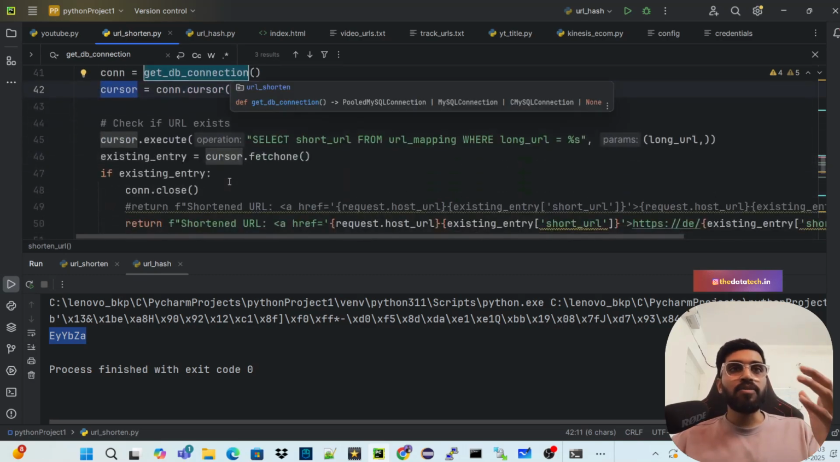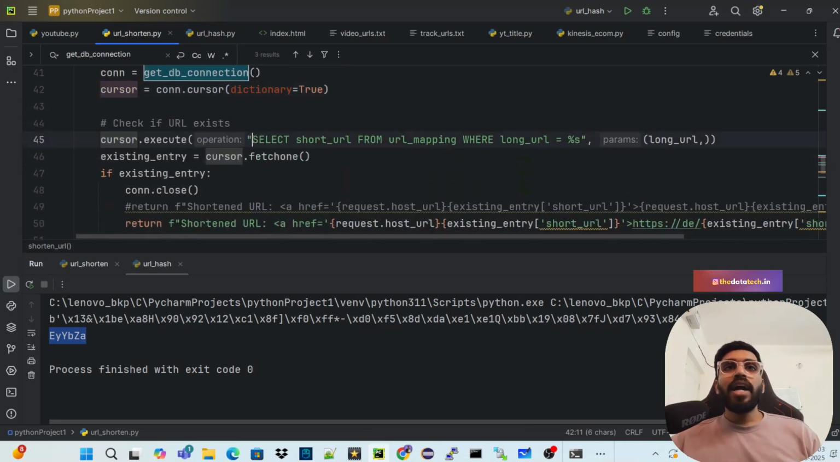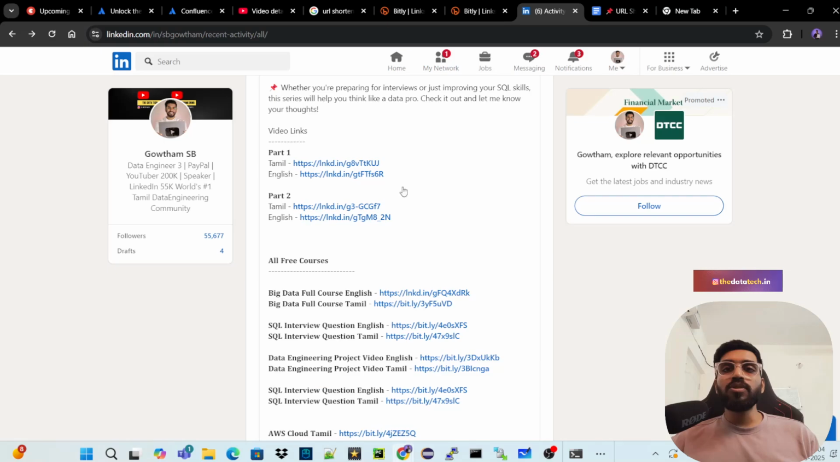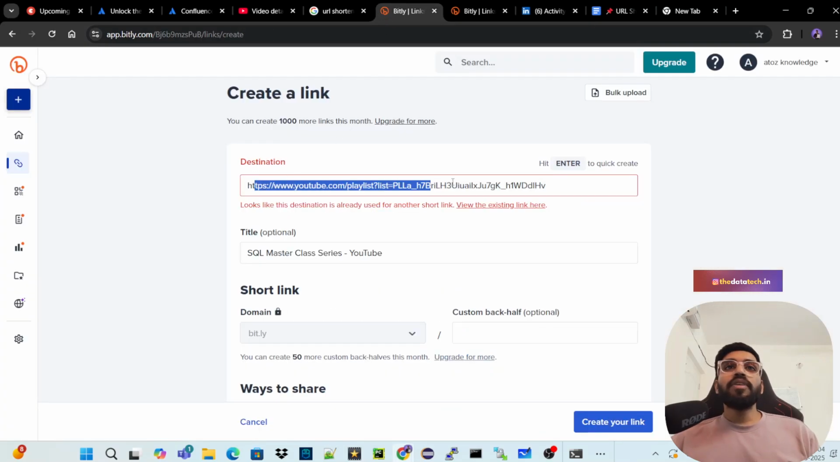Let me further show you the code. See, I'm doing a select statement to my MySQL, but to execute this I have to invoke an execute method that belongs to the cursor object which you created here. So the cursor is required to execute the queries. Why do we first need to do a select? Let me go back to bit.ly. See, when I try to paste the long URL and click create, it says this longer URL is already available in their database.